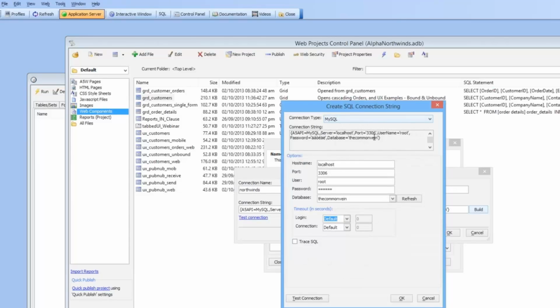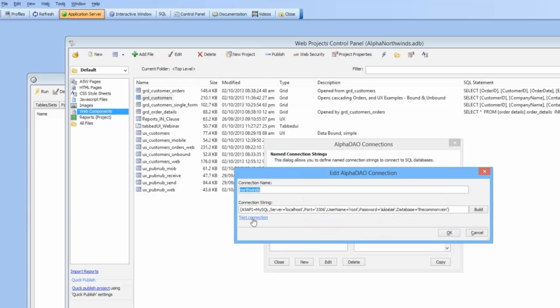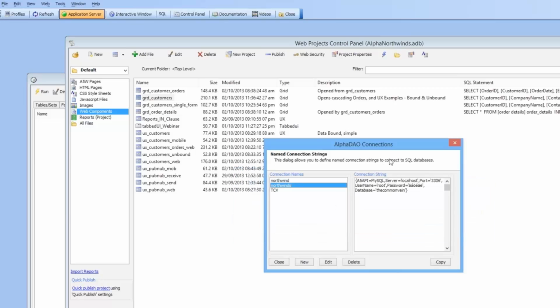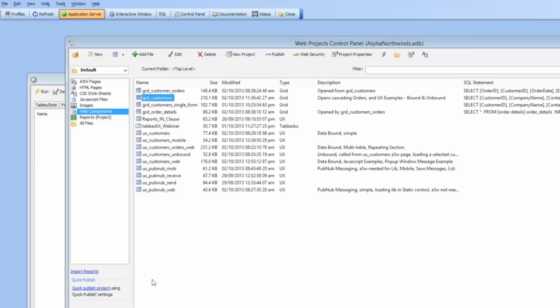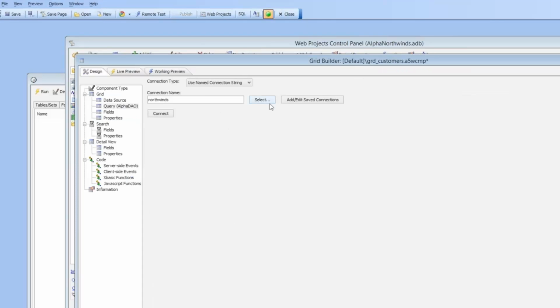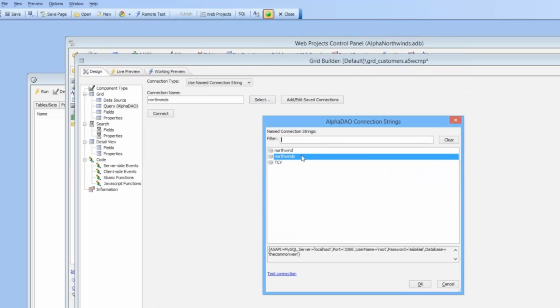So we define the connection type. This connection string is built as we go along. We define the host name, the port, root, password, the database that we're looking at, and any other features that we want. We have a connection test. We have a test connection again here if we want to use it. So once that's built, then I can go back into my grid and actually choose the connection string.